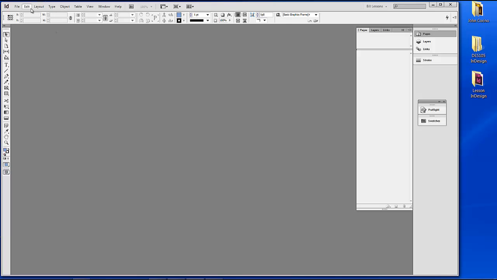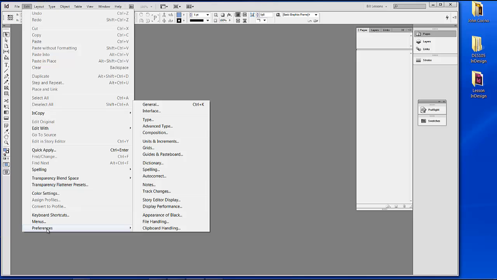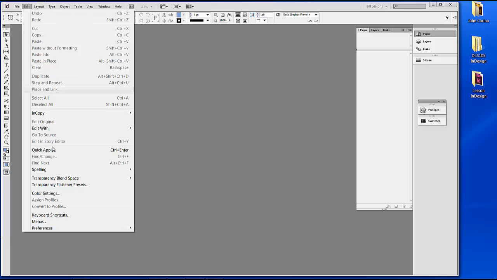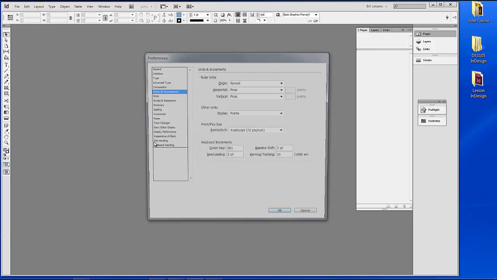The first thing I think I want to do, though, is go to the Edit menu, come down to Preferences, and go to Units and Increments. What I want to do here is change some of the measurements. So it's the Edit menu. This is the menu across the top. These are your tools. These are your panels. I'm going to go Edit, come down to Preferences, and come to Units and Increments. Okay, I'm clicking on that.